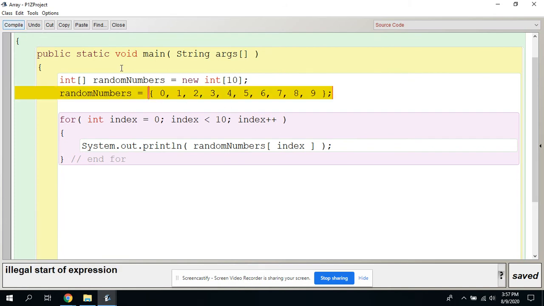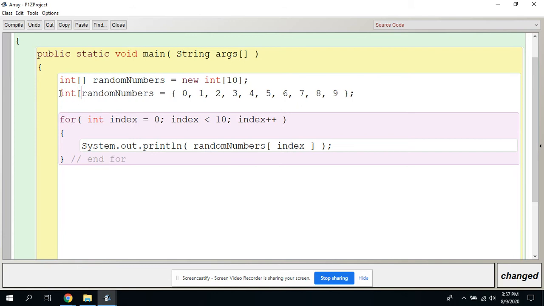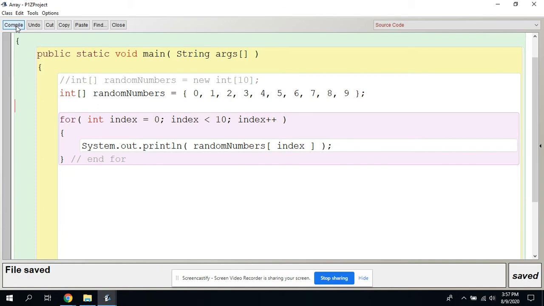So compile, it doesn't like that. Illegal start of an expression. So there's something wrong with this. You might have to do it. Let's try this. I'm actually stuck right now, but I'll try this. I'm going to comment out that line, and I'm going to declare it here and fill it at the same time. I think you might have to do those together. So let's try that. Yep, that's good.